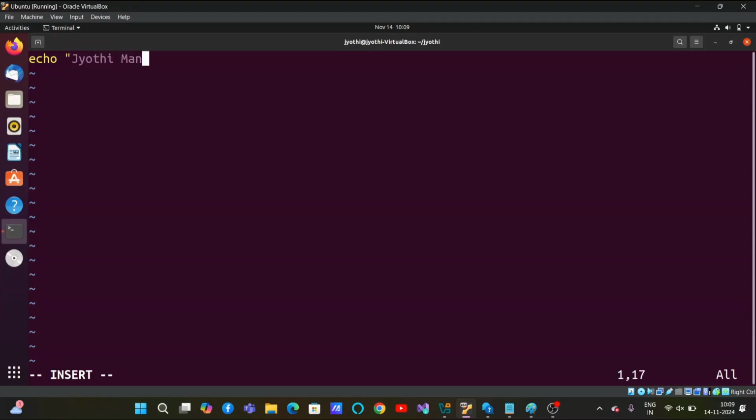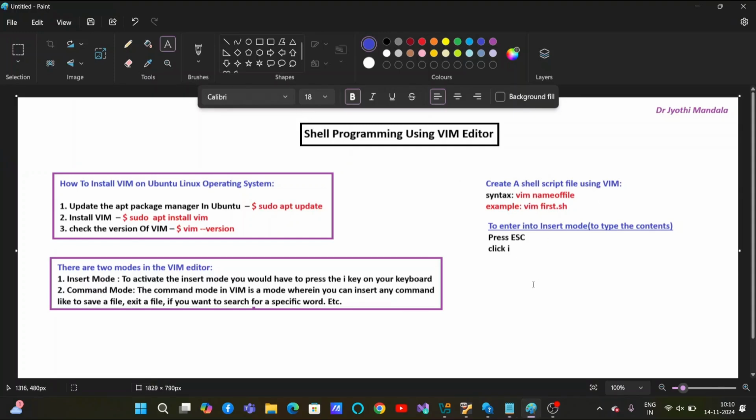So here I am writing one command called echo, and I want to display my name. Now you have typed your program. But if you want to save this, what is the command we can use? To save your program, you need to move to the command mode. To move back to the command mode from the insert mode, again you need to press the escape button.